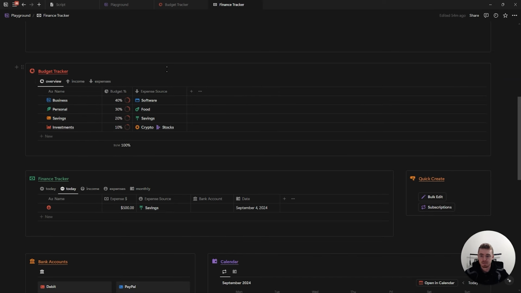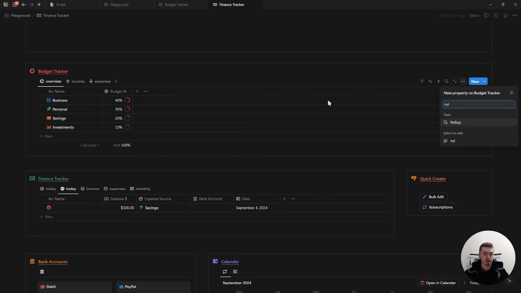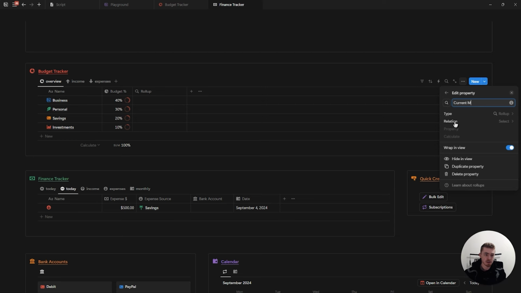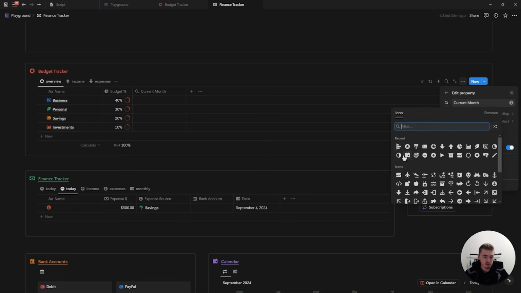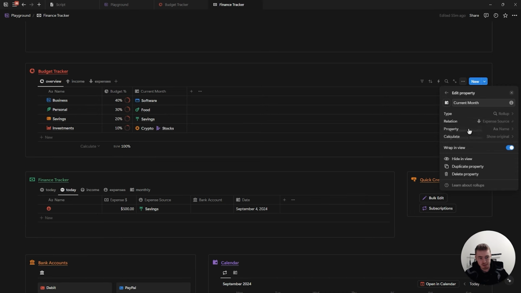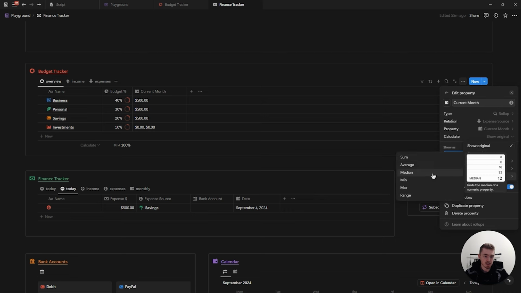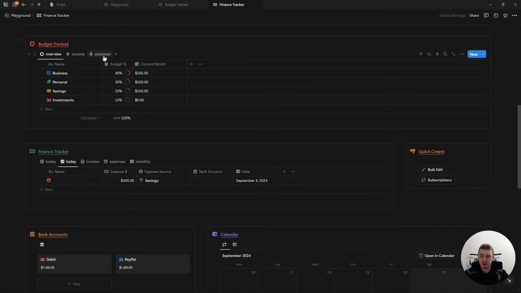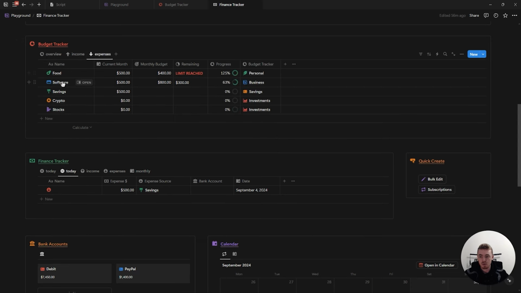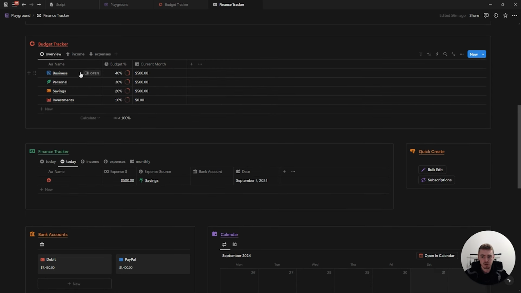rest of the properties. So let's go ahead and hide the expense sources relation and then create a new property, which will be a rollup. And this will be to get the current month. Here I'm just going to select an icon. I'm going to use this one and then select the expense sources. And then we're going to use the current month of the expense sources and calculate the total of it. So basically what's showing here is for this month of September, we've spent $500 on software, which is related to the business pillar. So we've spent $500 in total on business. We spent $500 on personal savings. We can actually just change the values so they're not all the same.